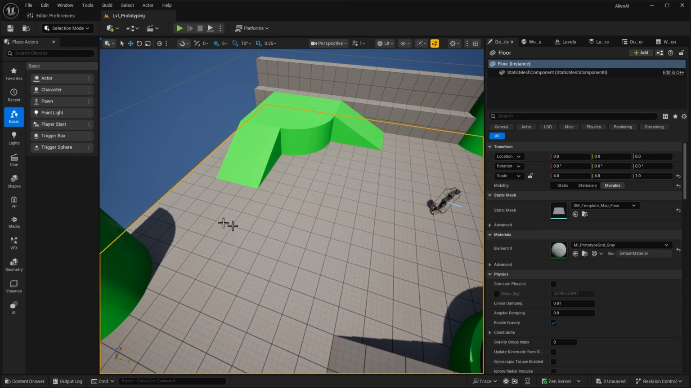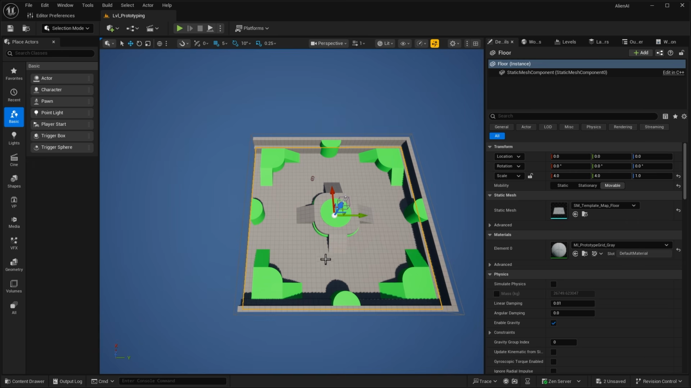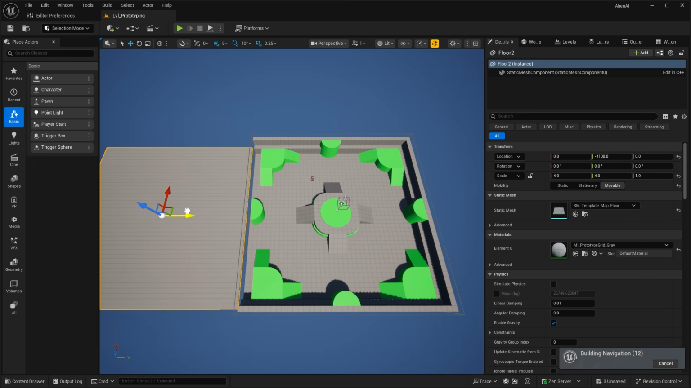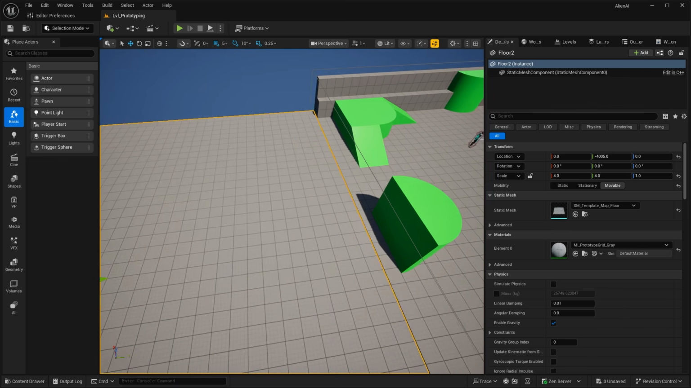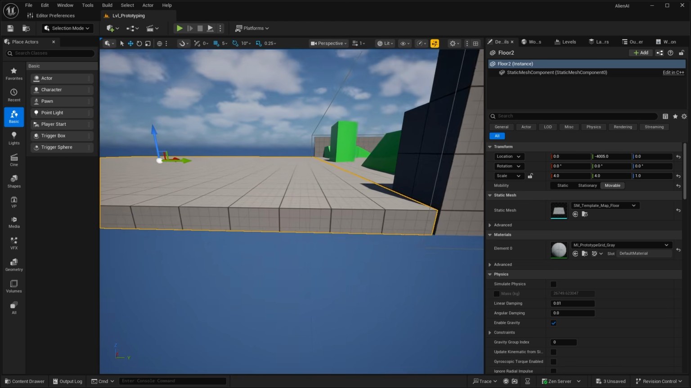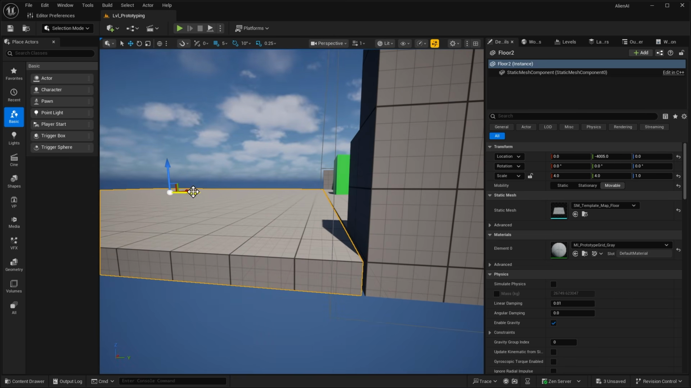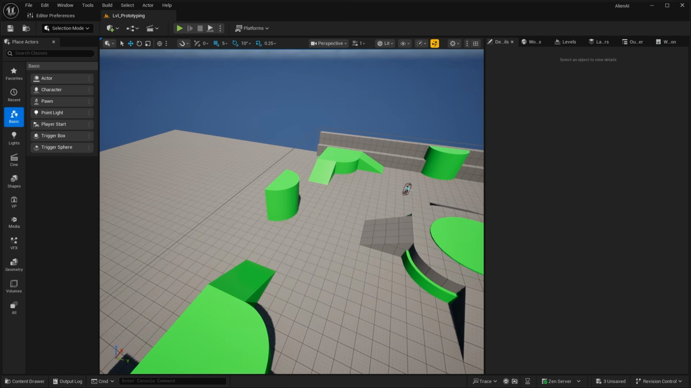I'll select the floor mesh, press the F key to get a center view. I'll press and hold the Alt key and then drag this to the left to duplicate. And then I'll just line this up so that it's aligned with our floor mesh. There we go.